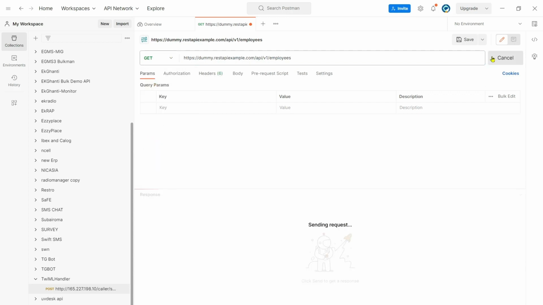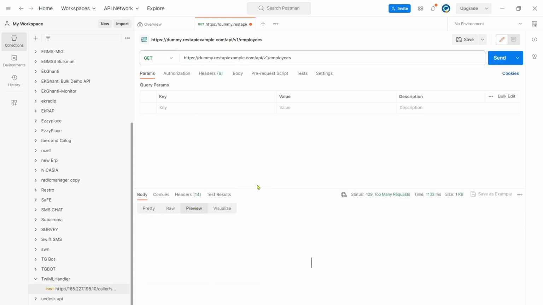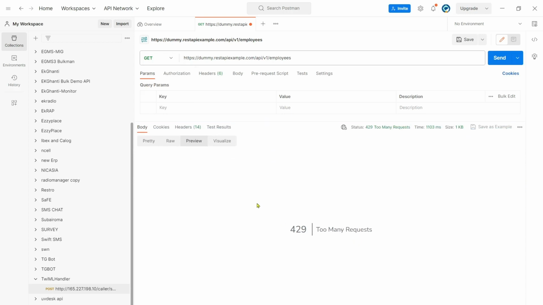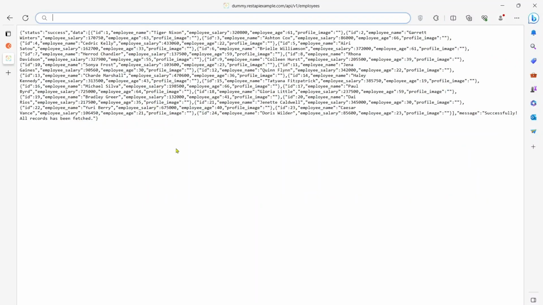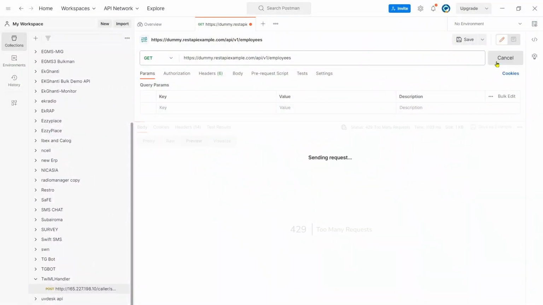And if I click send, so as you can see, I'm getting this error, too many requests. So they probably have some rate limit, and I've already done this quite a few times, so they are probably blocking me. Let's try this again. Again, they're giving too many requests error.